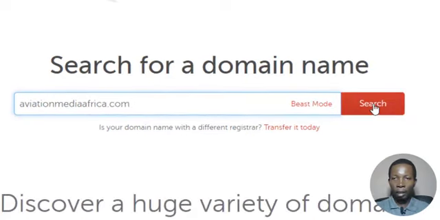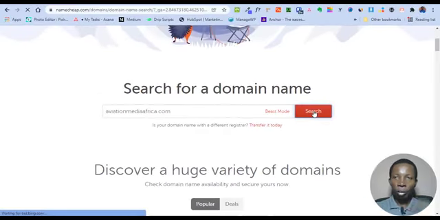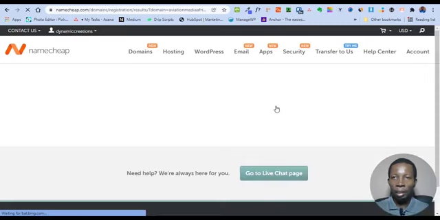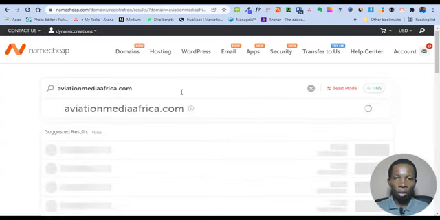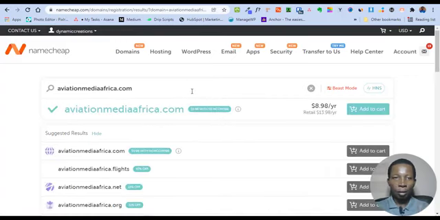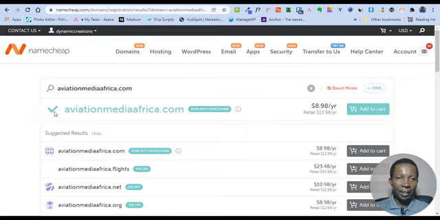I want to search for the availability, because if that name is not available, you cannot register that name. So let's wait for it to search and tell us whether this name is available or not. Okay, good. So this name we want to register is available. It's called aviationmediaafrica.com. So it is available, right?